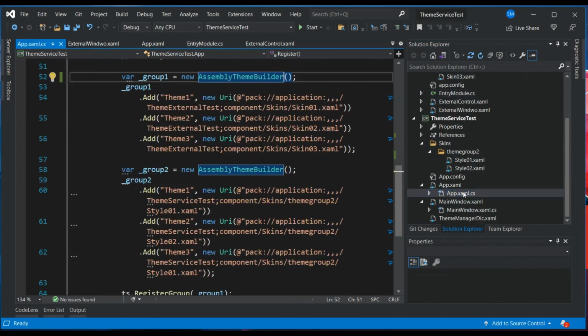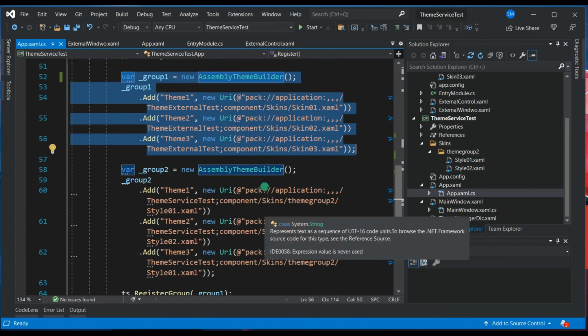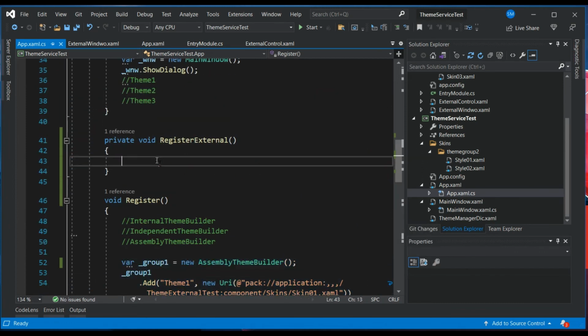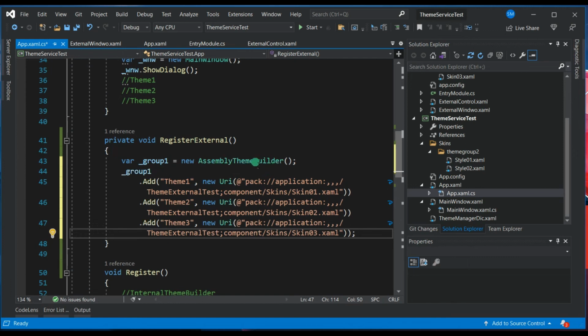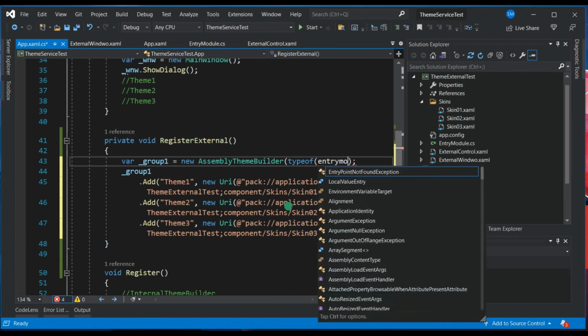That's quite simple. You can do it from different places. You can even do it directly here, in the register external. I can register this for the assembly, but when you don't specify the assembly name, then it will be registered for myself. I can just say, this is entry module, right? Type of entry module. Okay, this is theme external test.